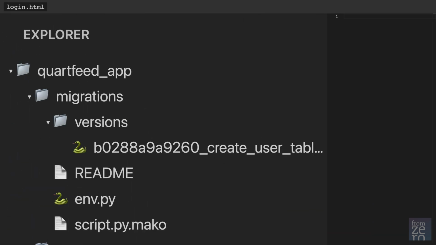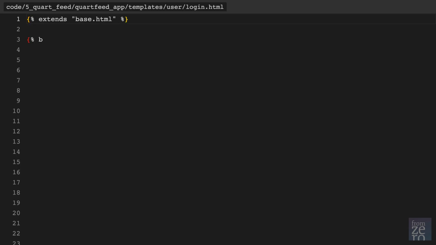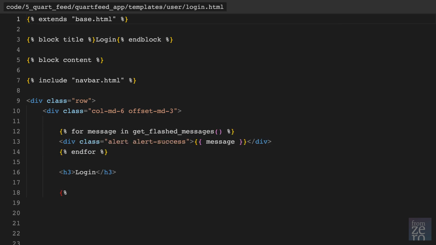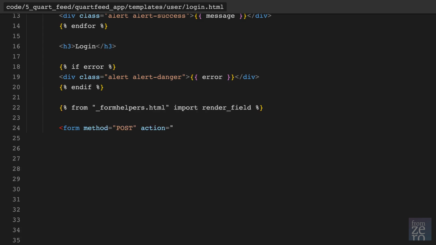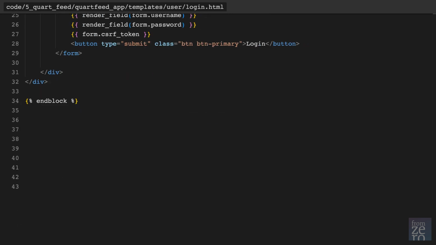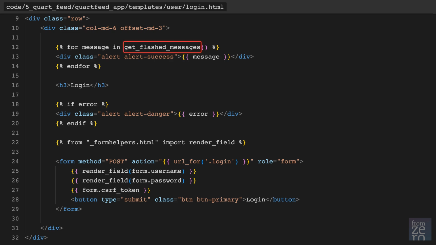Login renders its own template, very similar to register. Create the login template in the user folder. It's the register template with the labels changed. The one new piece is the loop over get flashed messages. That's where the please login message we flashed after registration shows up in a green success alert. Flash messages appear exactly once on the very next page, and then they're gone.